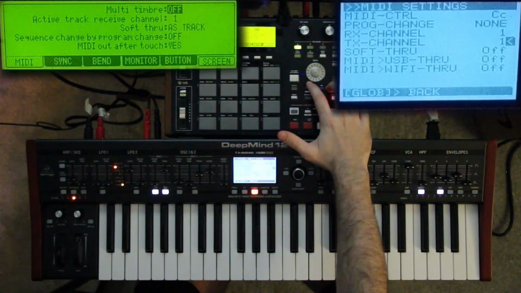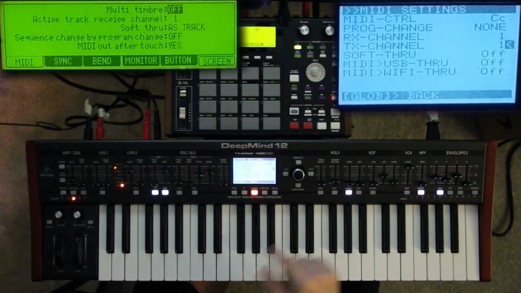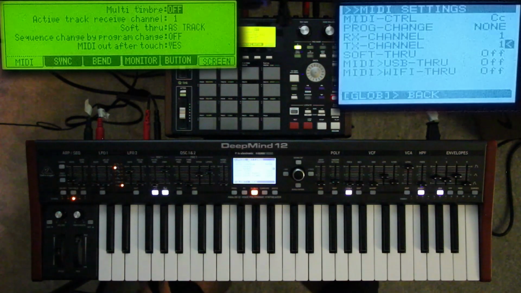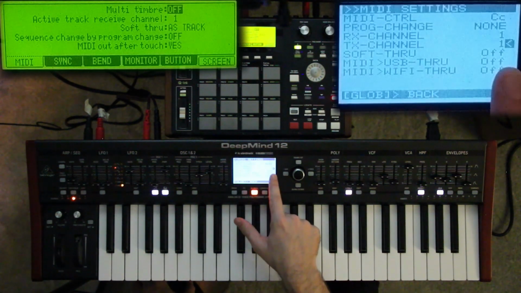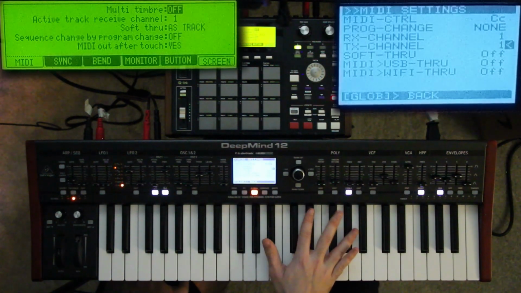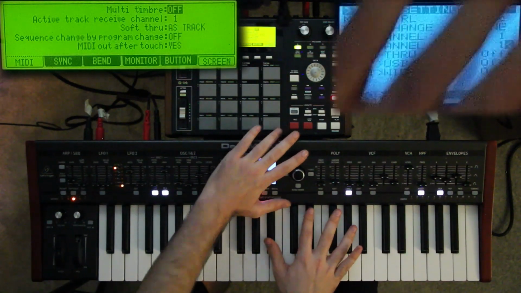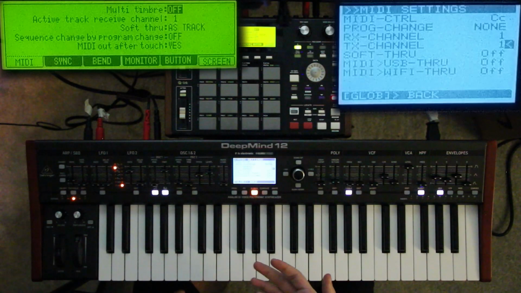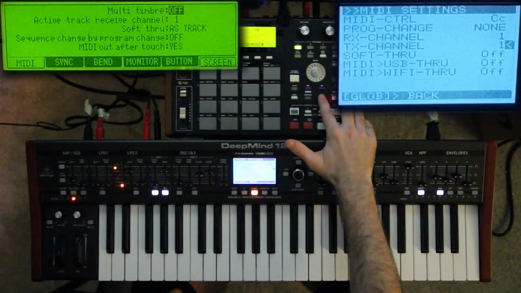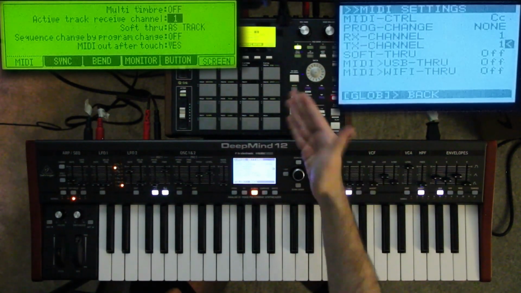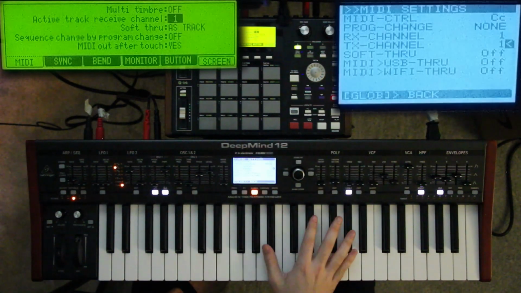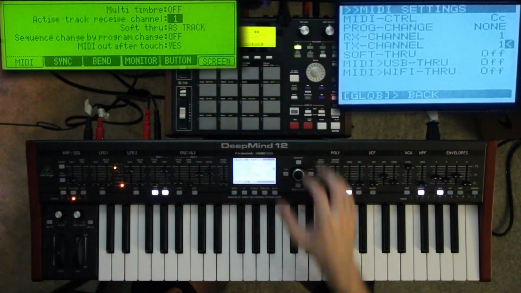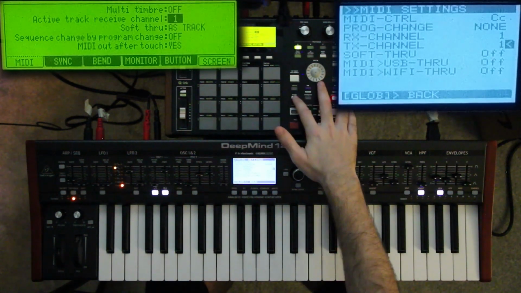What multi-timbral means is each channel will go to its relative track, okay? If I transmit from my keyboard, which is all this is right now, on channel 1, it'll go to track 1. And transmit on channel 2, it'll go to track 2 of the MPC. I don't like to do that. I like to do active track receive channel. And right now we're 1, which is perfect. If it was 2, they wouldn't be the same. They wouldn't communicate the way we want them to.